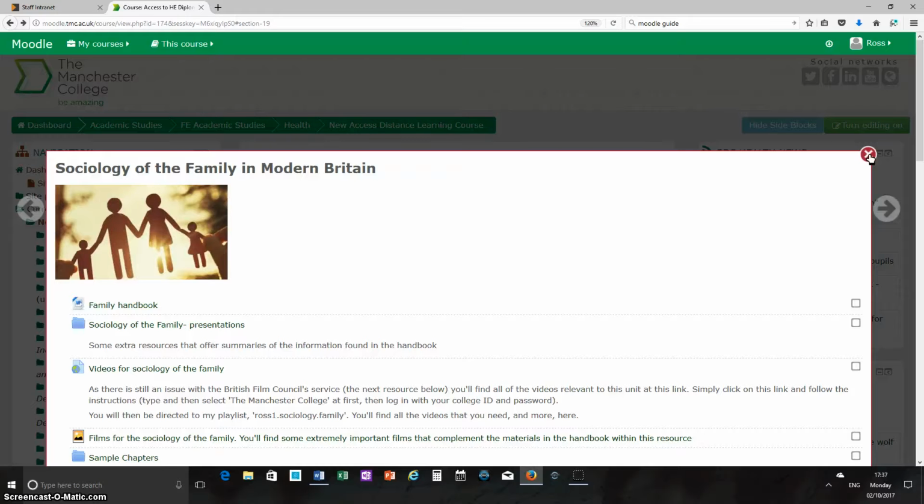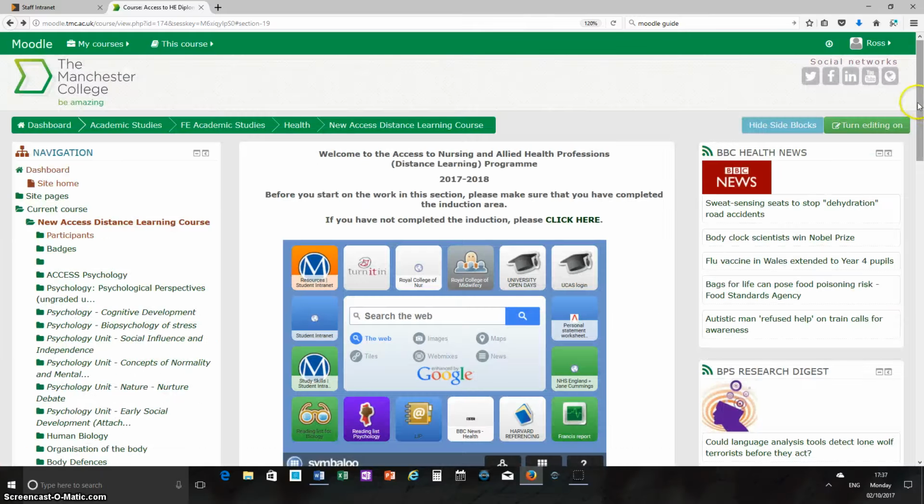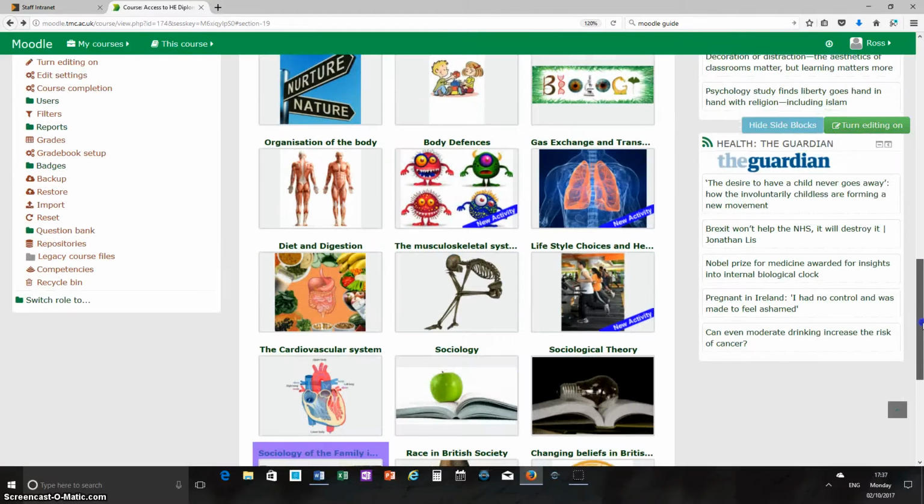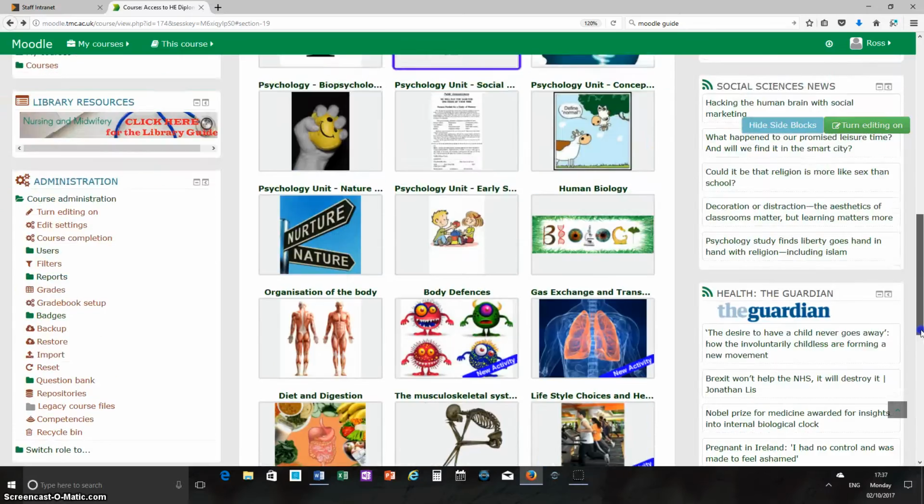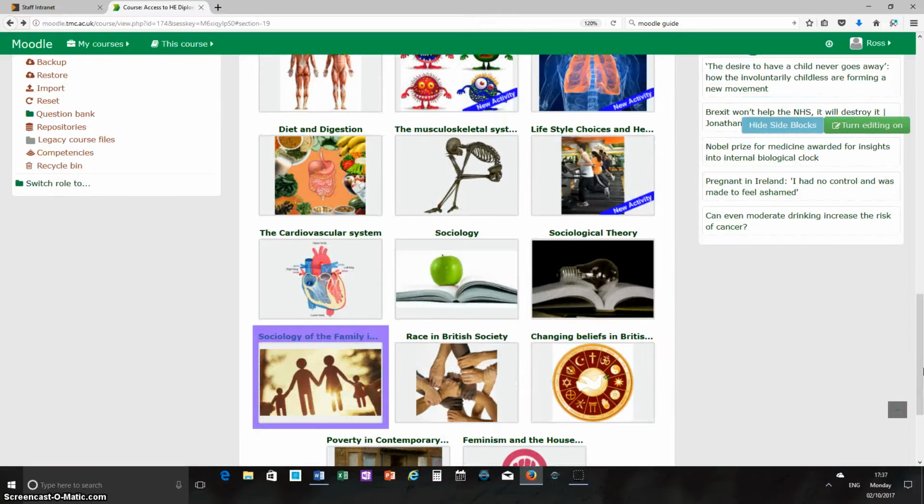So you just basically, whatever unit you're doing, you just click on the tile. So when you get round to biology, they're all there. Same with psychology, they're all there. And you just click on the tile and all the materials for that unit are there.